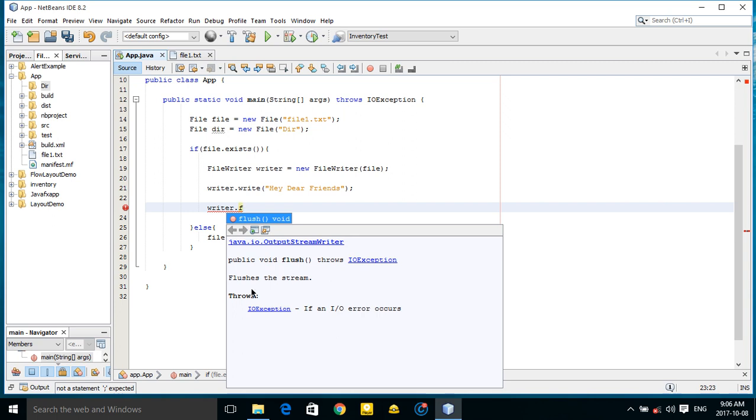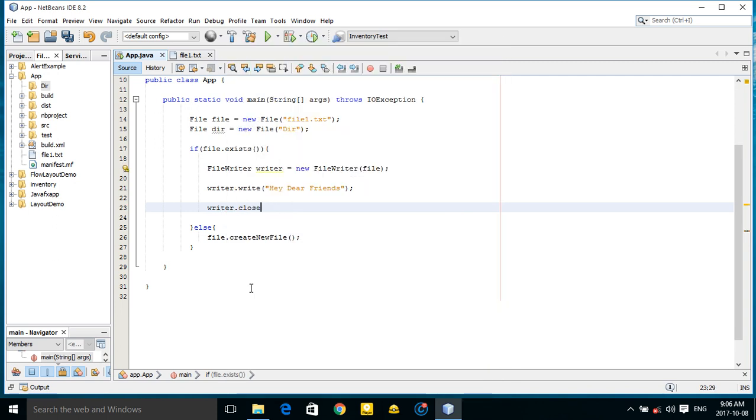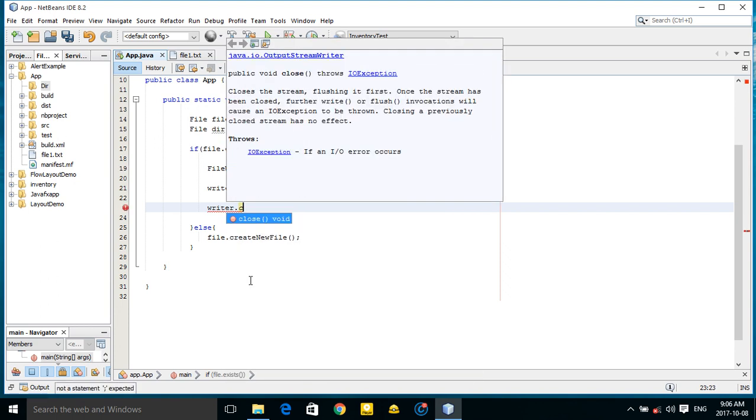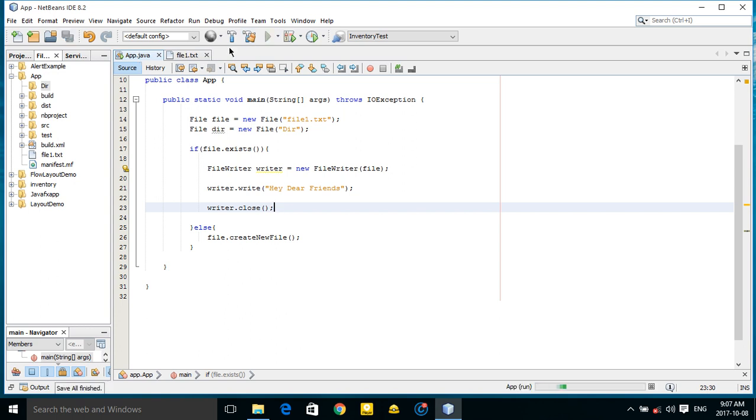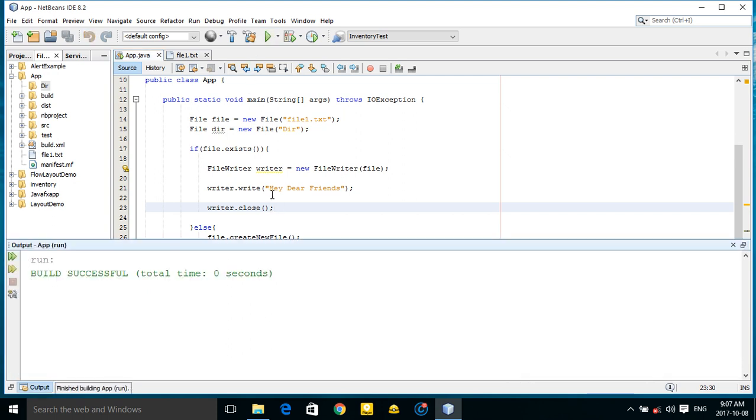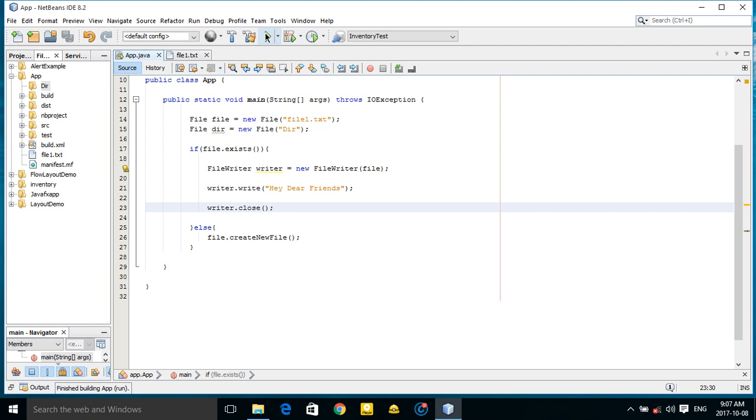As you can see, flush flushes the stream, okay, flushes the stream. Close, what does it do? Closes the stream, flushing it first. As you can see, close first makes it flush, then close. Once the stream has been closed, further write or flush invocation will cause an IOException to be thrown. Closing a previously closed stream has no effect. So this will also work nicely. But if I run this again, it will rewrite. As you can see, it will rewrite.